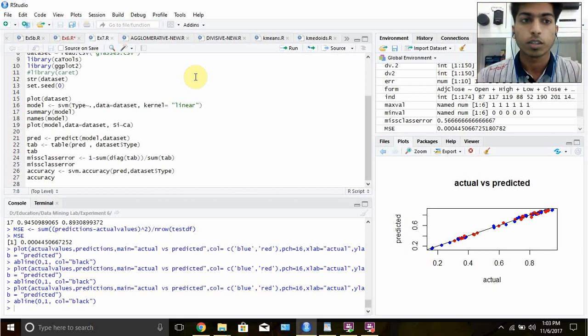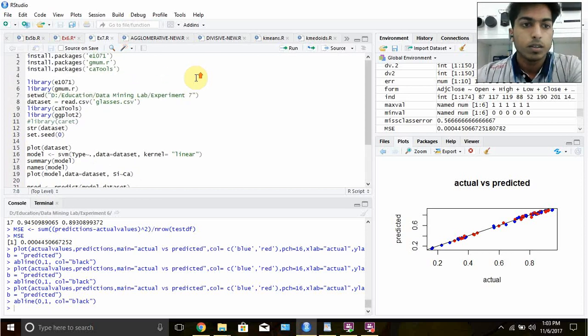I'm Roshan, recording experiment 7 that I'm running now. This experiment is about support vector machines, and let's see. Here we need three packages: one is e1071, one is gmodels, and one is caret.